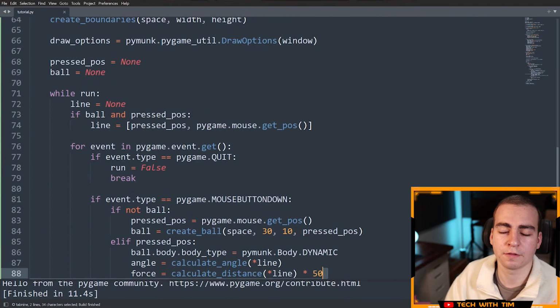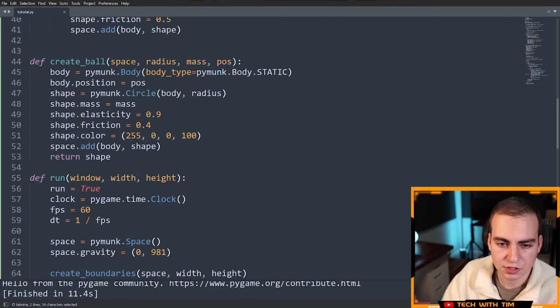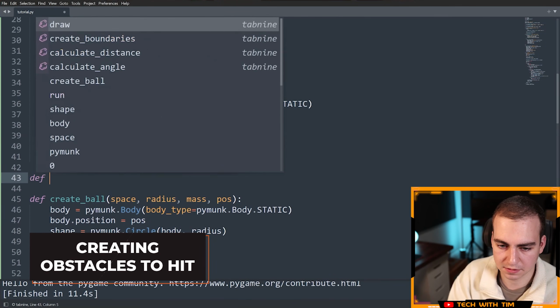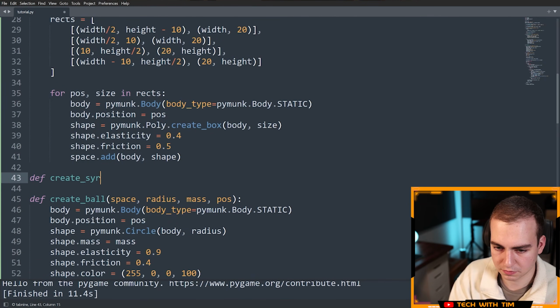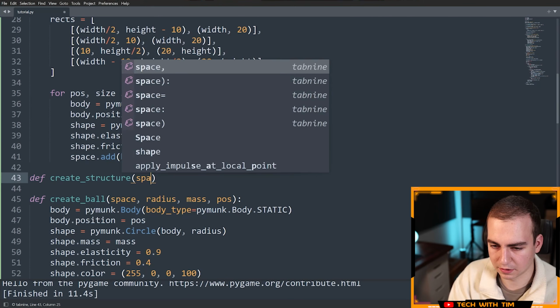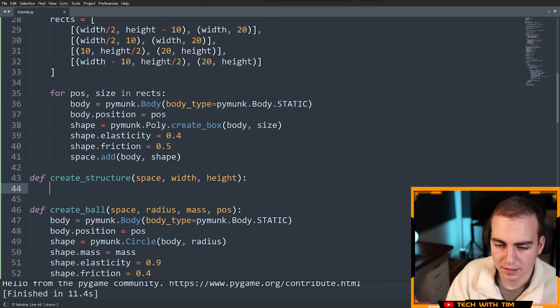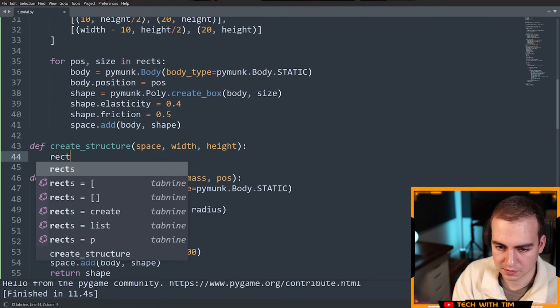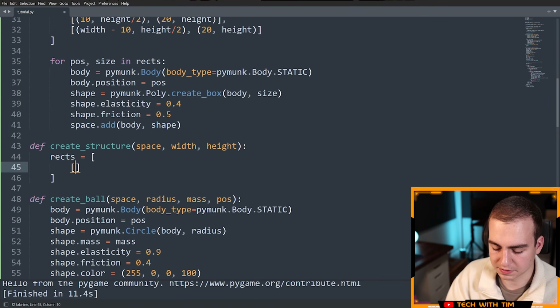All we have to do is draw a few objects on the screen that we want to be able to actually hit, right? That's it. So let's do a function here, and let's say define create_structure, and let's take in here the space, the width, and the height. Then I will start designing a few rectangles that we can interact with. So let's say rects is equal to, and let's place a few inside of here.